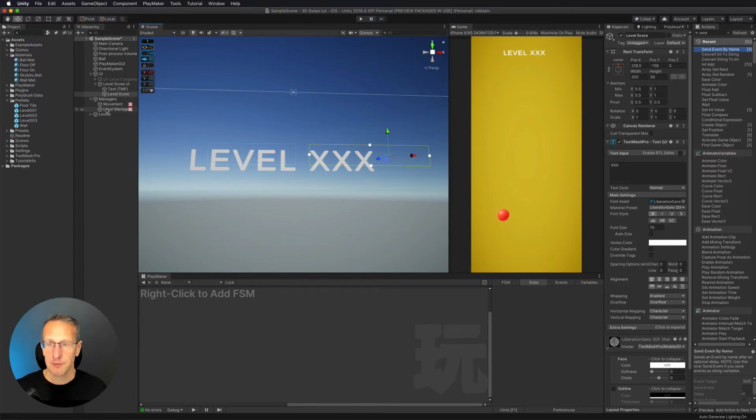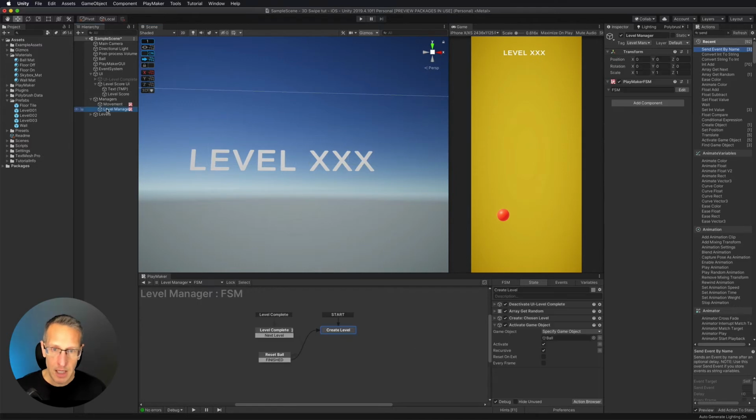Cool. So the first thing I want to do is go into my level manager, and I want to update this score right here, this XXX, with a number.